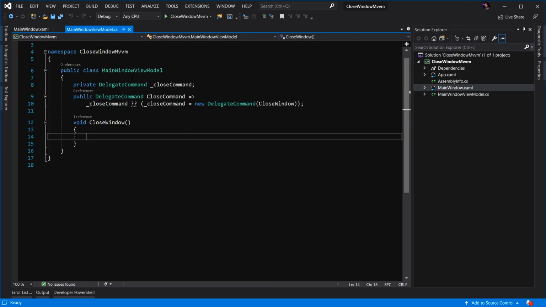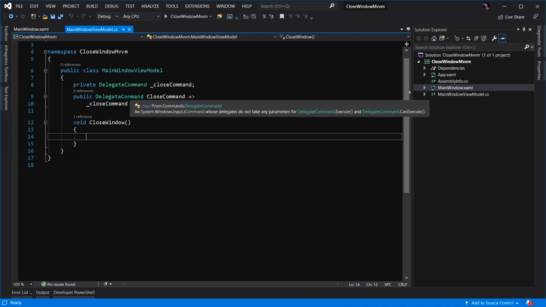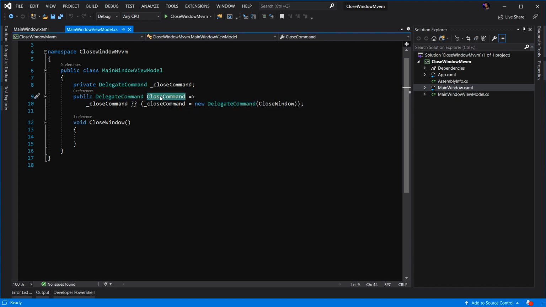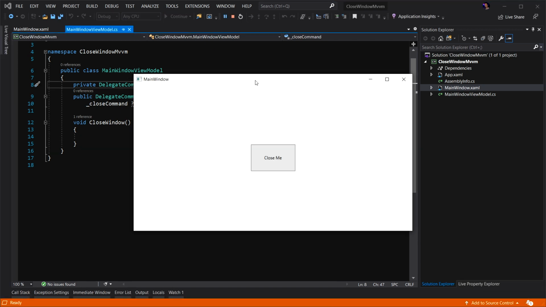Let's take a quick look at our ViewModel. Here we will see that we are using a DelegateCommand from Prism called CloseCommand. And whenever that CloseCommand is invoked by the button, we will invoke this method CloseWindow. So let's run the application and see what we have. Here's the application running. And as you can see, we have our single button. And when I click this button, we want to close the window. So let's go ahead and implement that now.